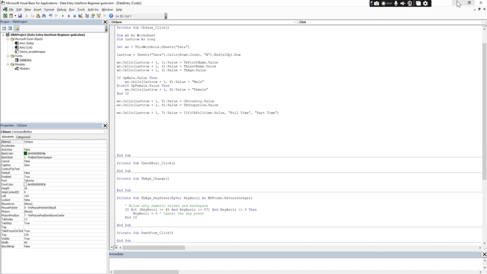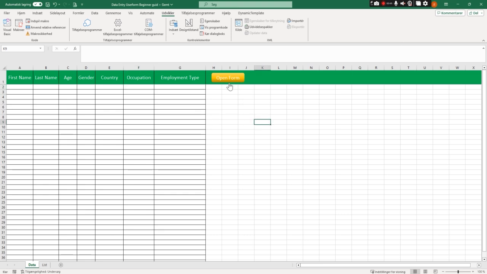Let's have a look and test it out, how far we are in this. It's always good to test it out when you're building it, because you're going to discover some mistakes along the way that need to be corrected. And you only need to correct it once. When you have a good user form, a data entry user form that works, it will always work.